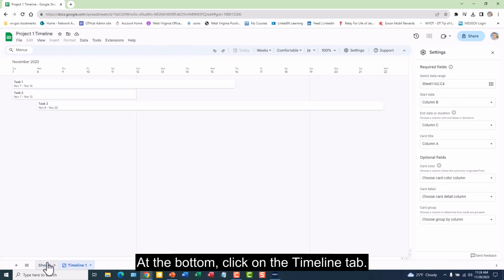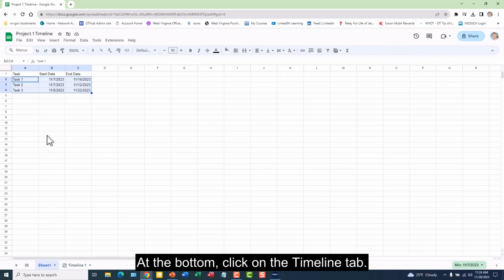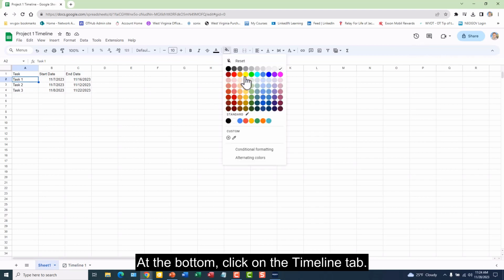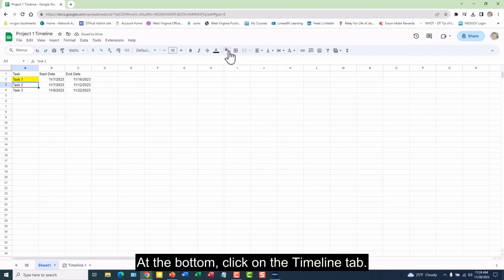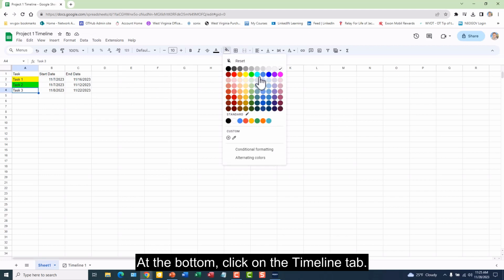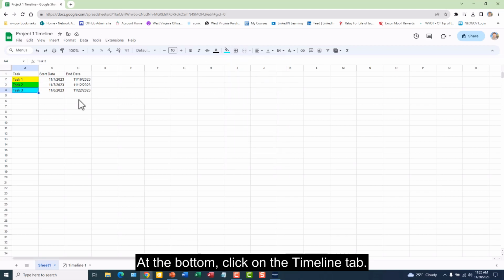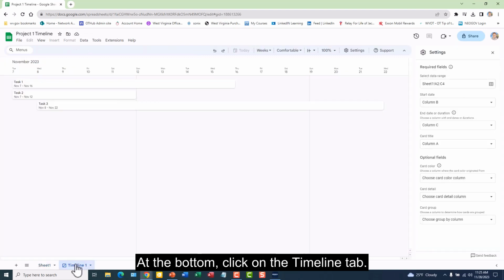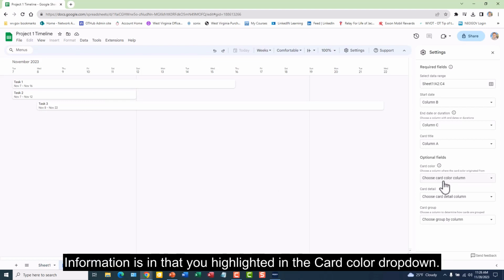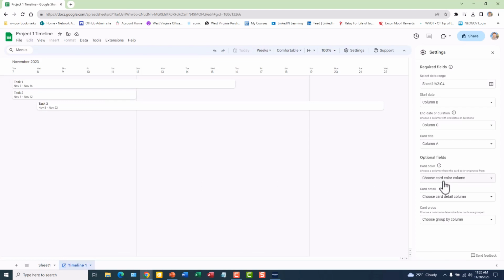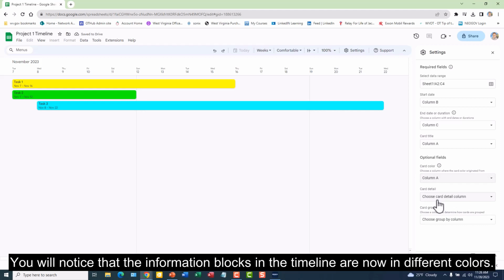At the bottom of the sheet, click the Original Sheet tab. Highlight each task in different colors. At the bottom, click on the Timeline tab. Under Optional Fields, select the column the information is in that you highlighted in the Card Color drop-down. You will notice that the information blocks in the timeline are now in different colors.